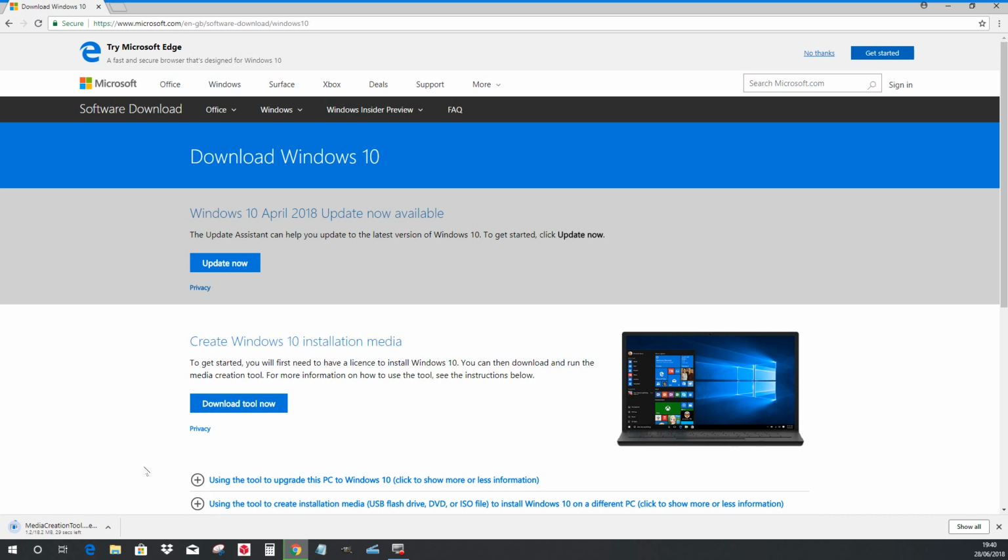You download the tool. There it comes. That is not downloading Windows 10 itself. It is downloading the tool that is going to be used to create your Windows 10 installation media. It takes a moment or two to download, and then you can run it. It'll probably ask you if you want that app to make changes, and you need to click yes.